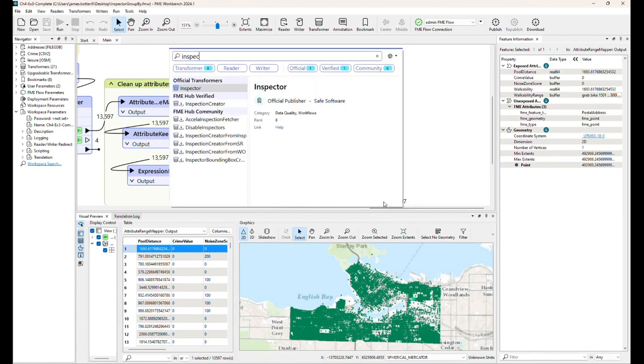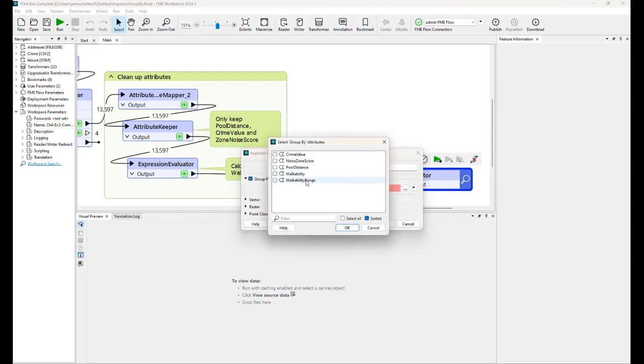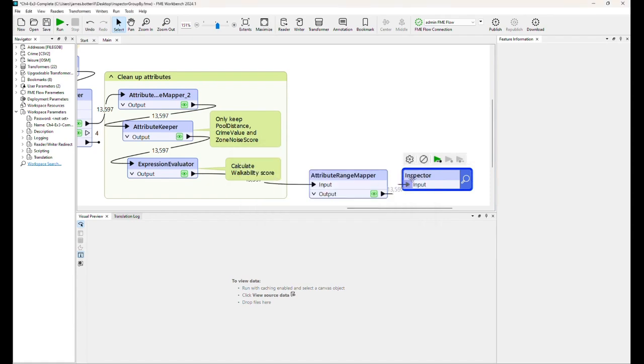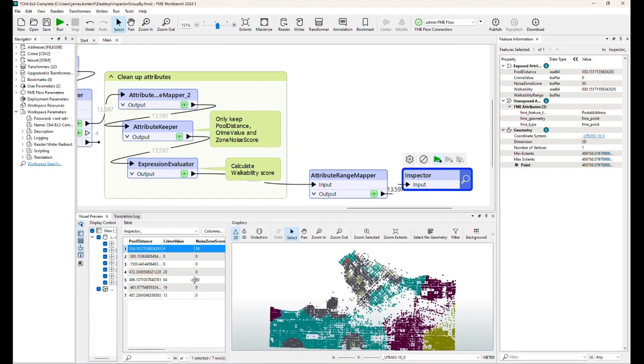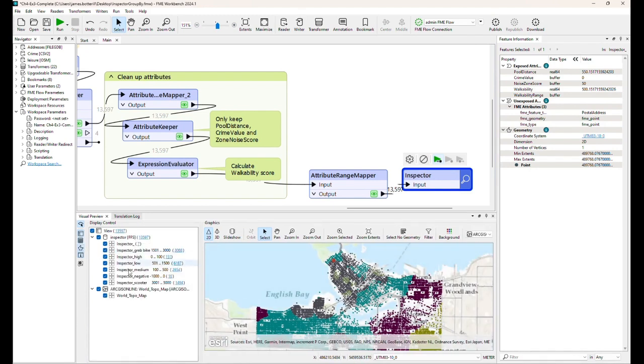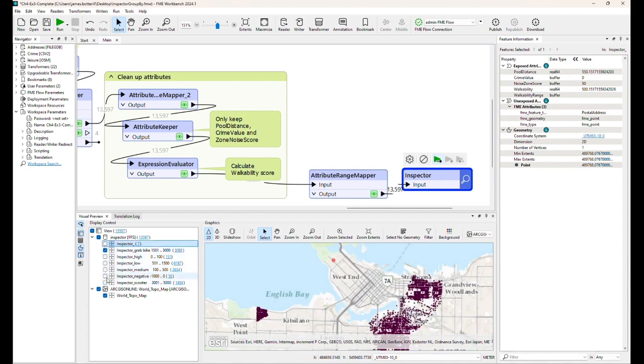So adding an inspector transformer and turning on the group by functionality with that new output from the last transformer and running again will actually group the data into different output areas, and I'll be able to select those dynamically in the map and get a much better indication as to where some of these high walkable areas are compared to some of the lower areas, which provides us a little bit of spatial indication as to a result.